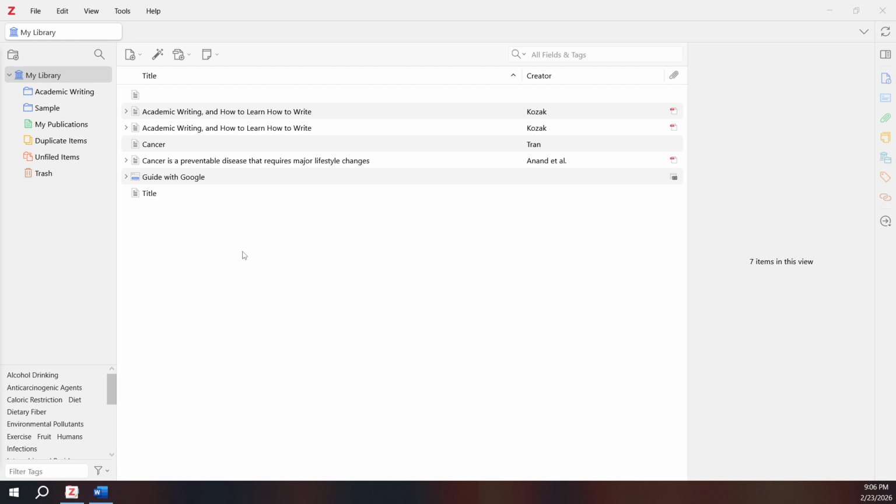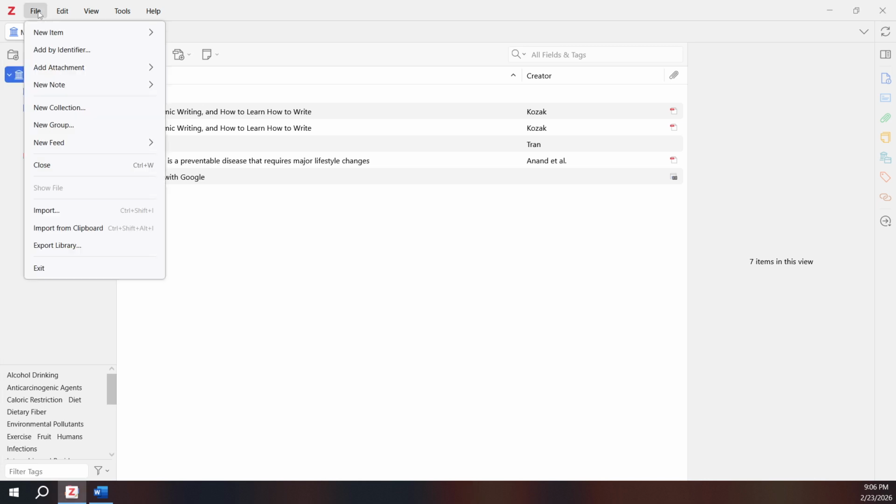With Zotero open, look to the top of the screen and click File. On Windows, that's in the top left of the Zotero window. On macOS, you'll find File in the menu bar at the very top of your screen once Zotero is the active app. This menu contains actions for managing your library, including the export features we need.